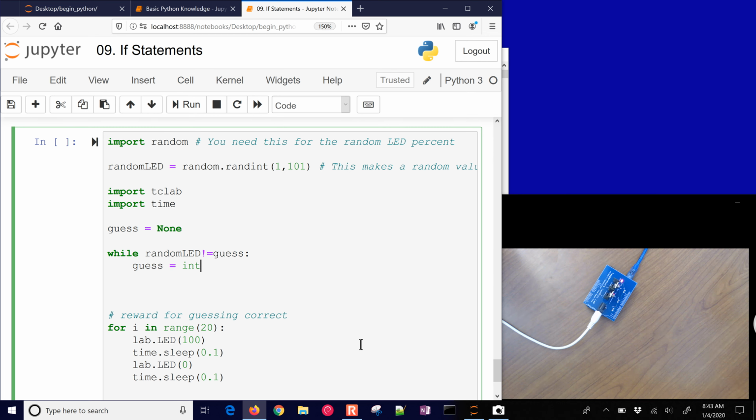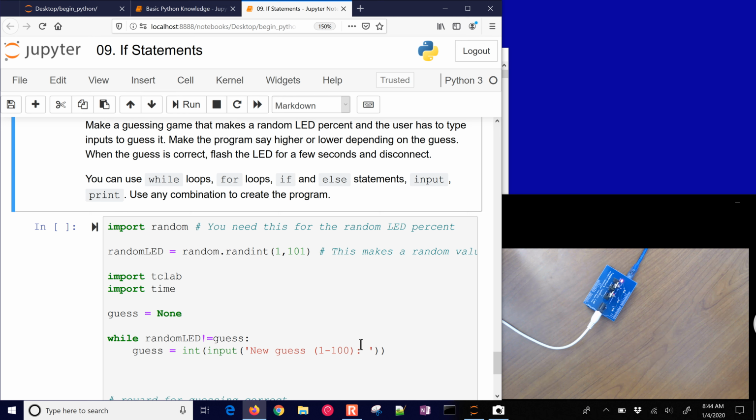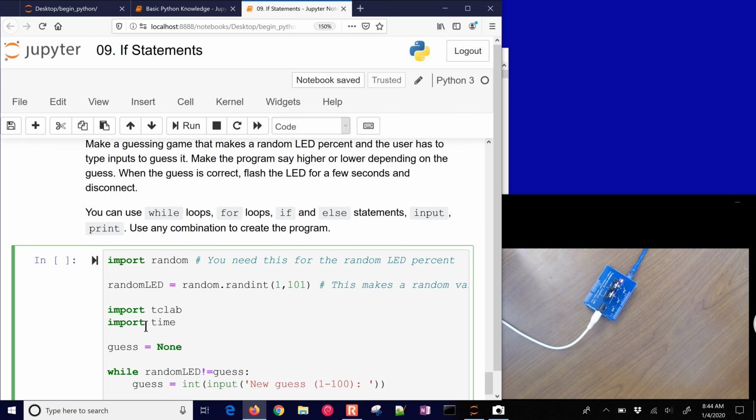Okay, guess is going to be an integer. Okay, new guess, 1 to 100. Alright, and that's going to be the new guess. And let's see, we need to also be able to display this random LED on the temperature control lab.